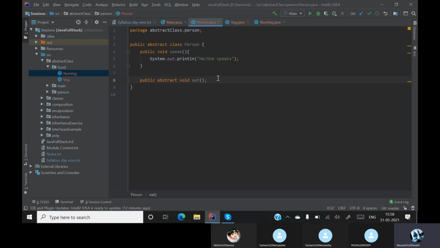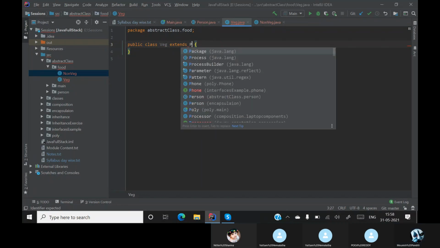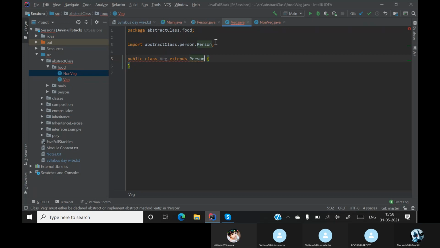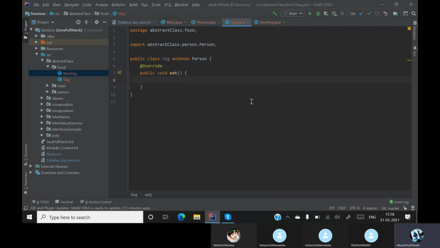Understood? So here we have a wedge extends person. As soon as I extend person, you see it is giving me an error telling that I must implement eat. A person should eat something. Here I'll say that this guy eats only grass. Just making fun. This guy eats only grass. Or let's say this guy eats only veg.